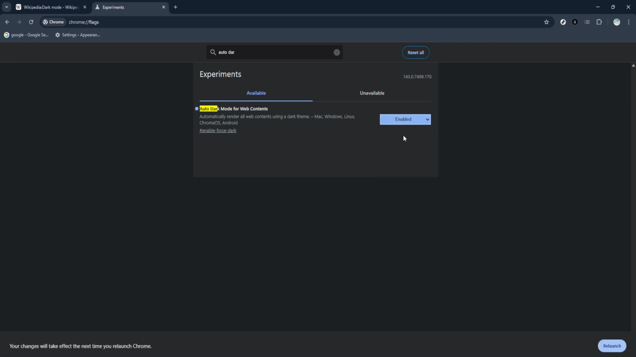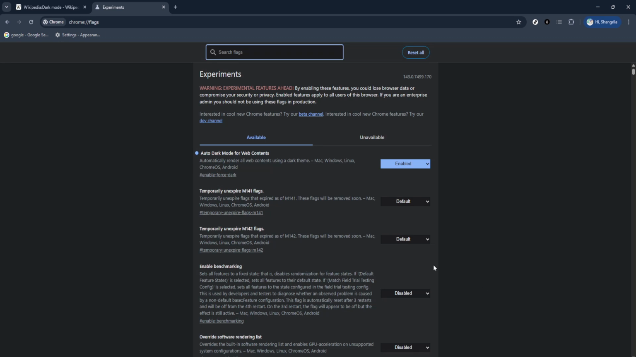Depending on your version of Chrome, you may see variations in the drop-down. Enabled is a great starting point for most people because it applies a consistent dark theme across the web. When you enable it, Chrome will prompt you to relaunch. Click Relaunch. Chrome will briefly close and reopen your windows and tabs, so make sure you've saved any work in online editors or forms before proceeding.